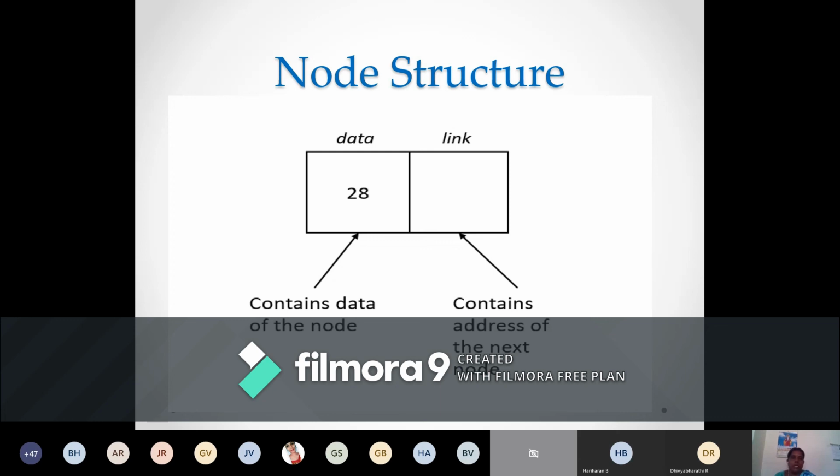Similarly, you can have many nodes. 28 is a data. Similarly, I can store some 30, 40, like that. We can store and make it a chain of nodes. So an array will have continuous locations, but a linked list will have a chain of nodes.